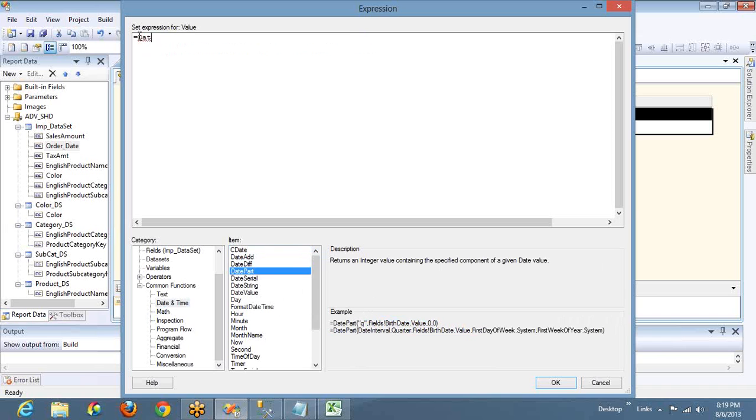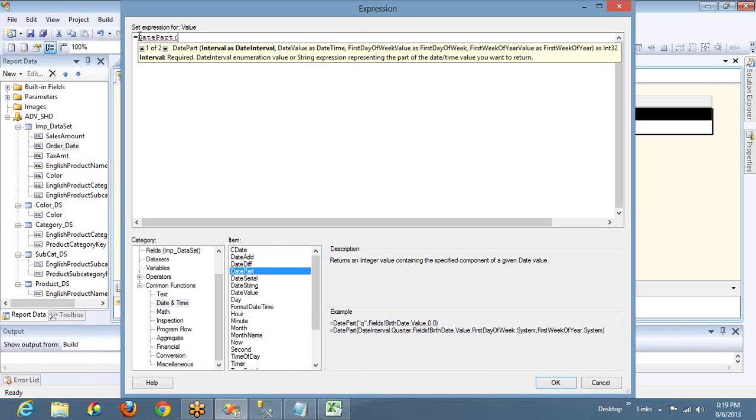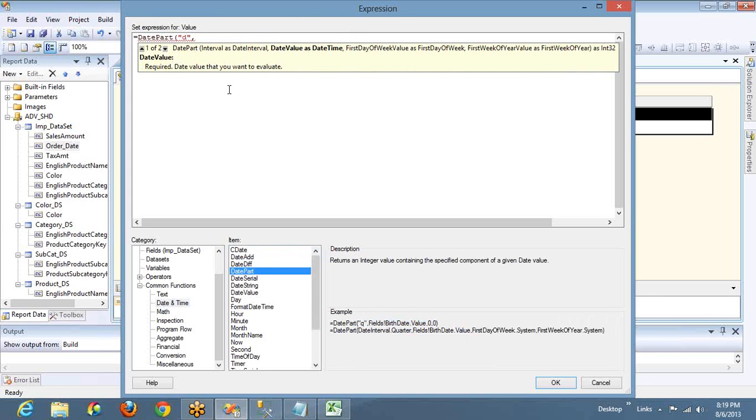Date part. It has two overload functions. You can just give interval and value. Okay. Let me give interval as, I'll give day, comma, today.